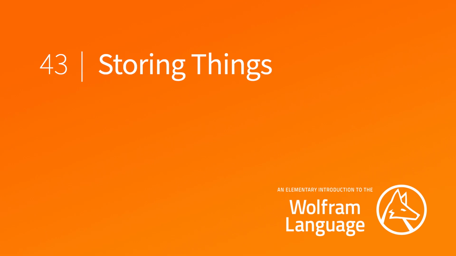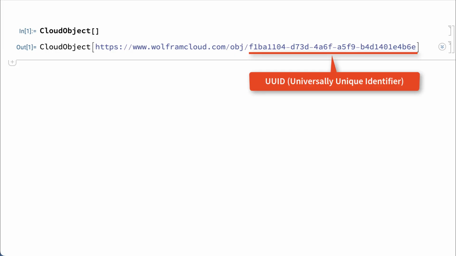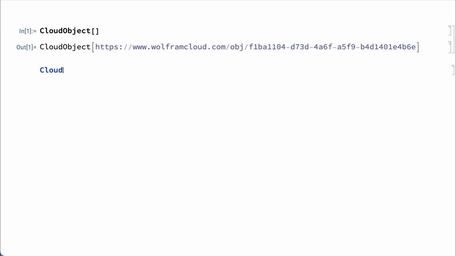Section 43 is about storing things either locally on your computer or in the Wolfram cloud. Starting with the cloud, everything in the Wolfram cloud is a cloud object. A new cloud object can be created using the CloudObject function. The result includes a long name called a universally unique identifier, or UUID, that is assigned when the cloud object is created. Things can be stored in the cloud using the CloudPut function.